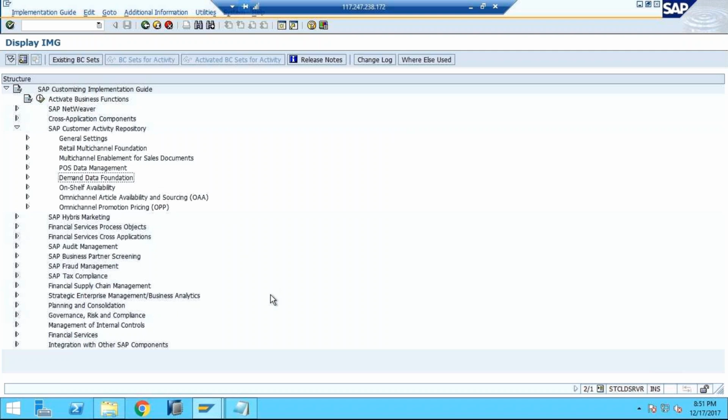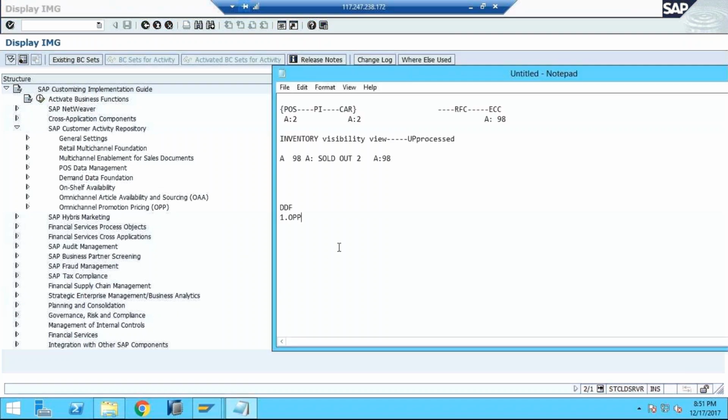Now, what is demand data foundation? It is a module of CAR, and under that module there is another sub-module, omni-channel pricing promotion. Here you can see omni-channel pricing promotion. It is dependent on inventory visibility as well as your DDF configuration. So omni-channel pricing promotion is a module in merchandise promotion.